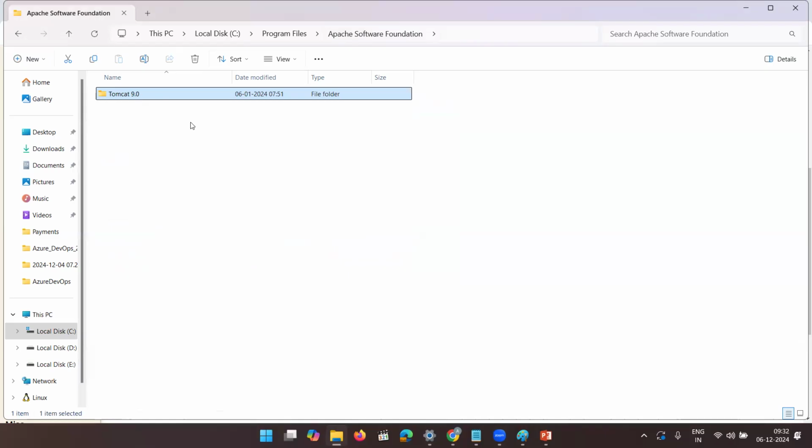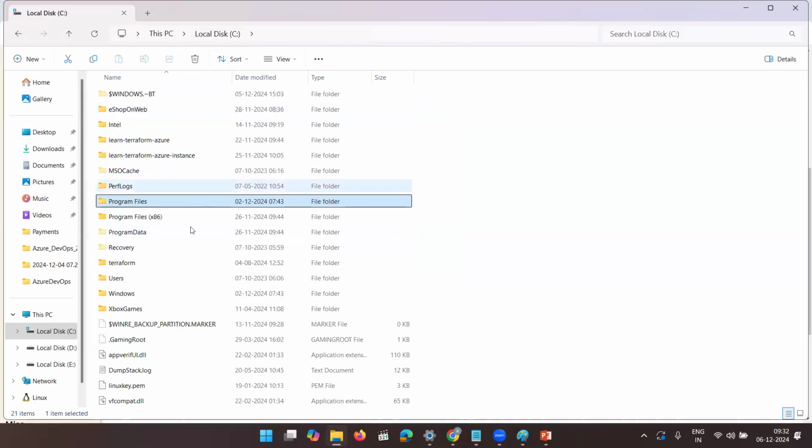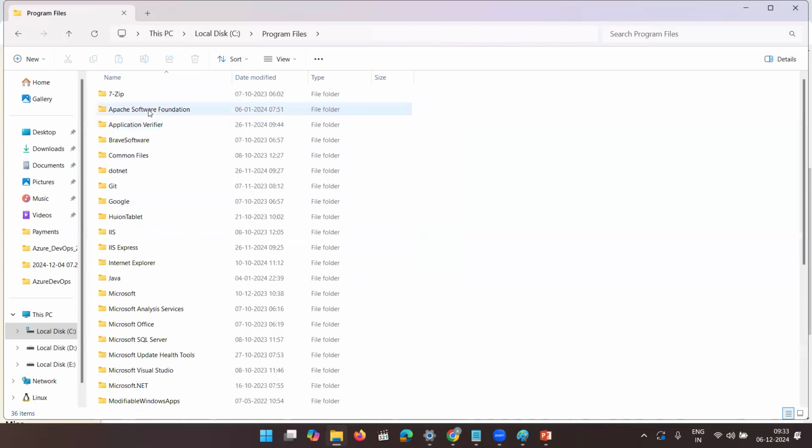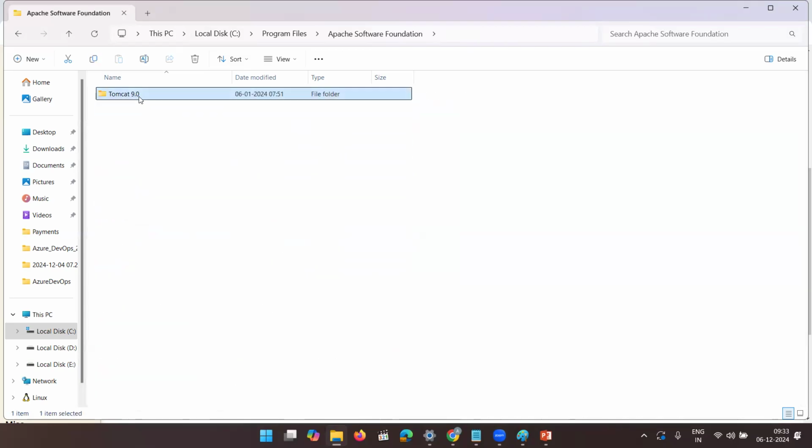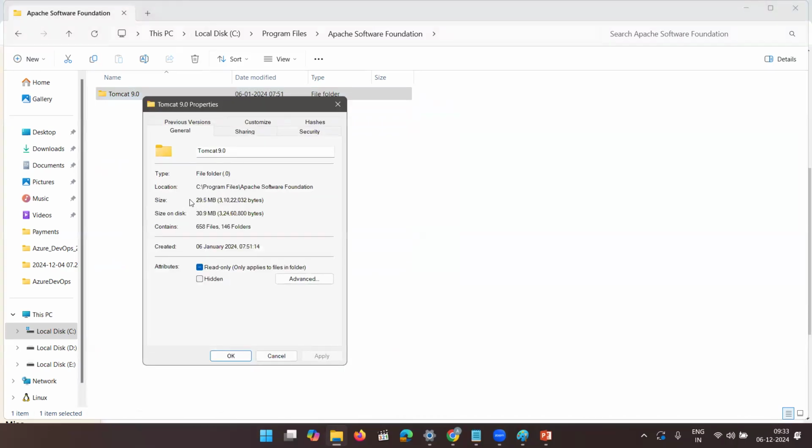Whatever I said till now, does everyone understand that? Yes. The operating system handles my whole Windows system, meaning I can run a number of softwares. But at what cost? 115 GB, right? On the other hand, if you see this Tomcat folder, what is its size? 29 MB.